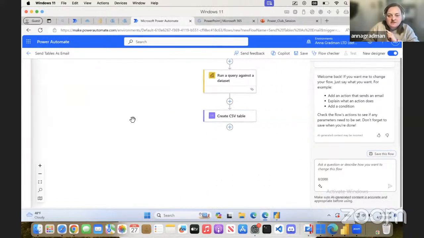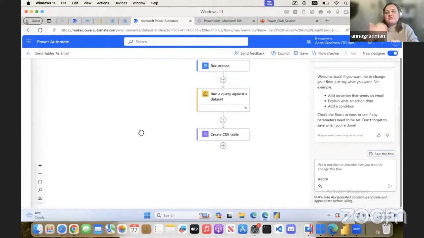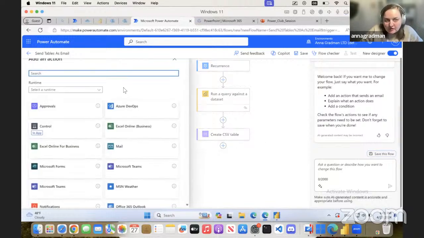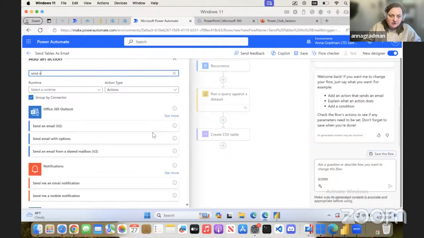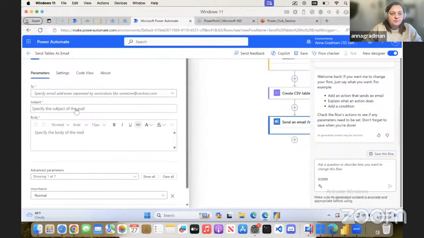Okay, so now it's done, but we still don't have the email action. So you click another action here, send email. Subject: top 5 selling products.